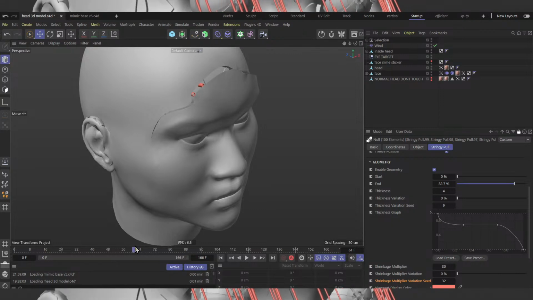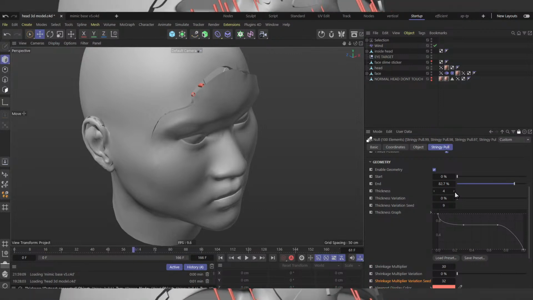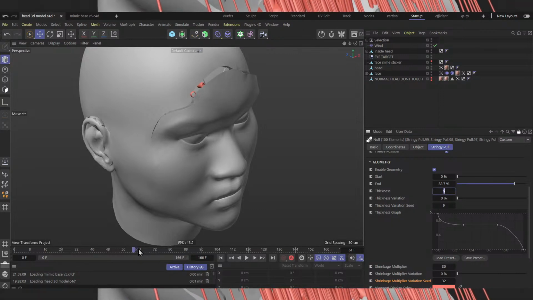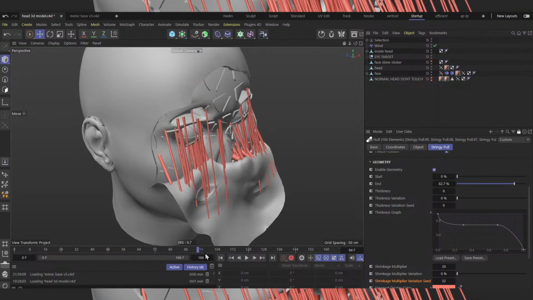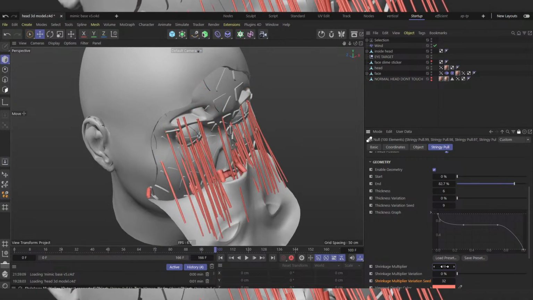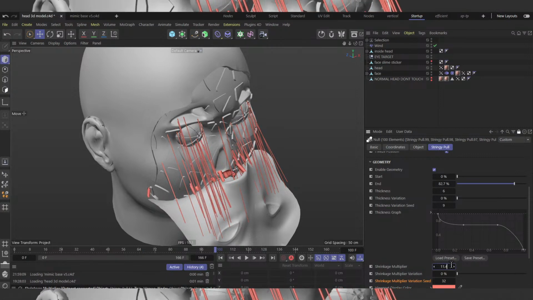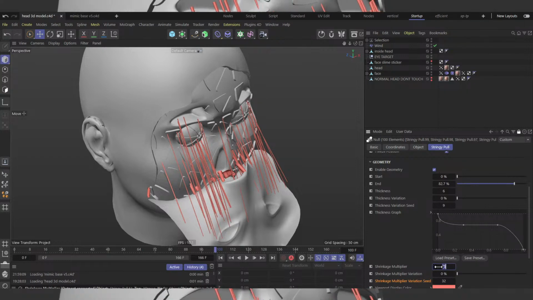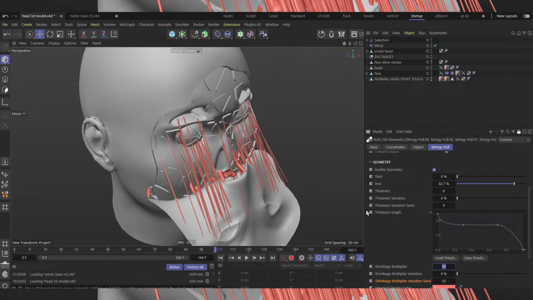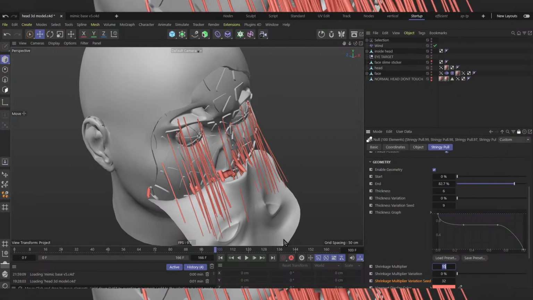And I'm gonna up the thickness a bit when it's in here. When it's close, I'm gonna up the thickness. And when it's far, I'm gonna make it smaller with the shrinkage variation here. I'll make it something like 15, maybe, I don't know.